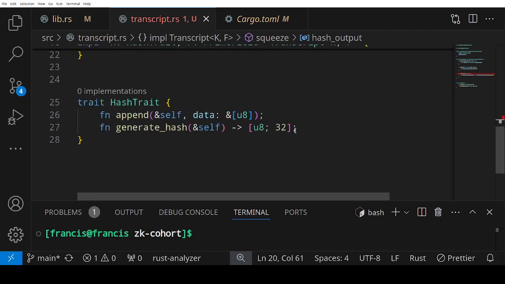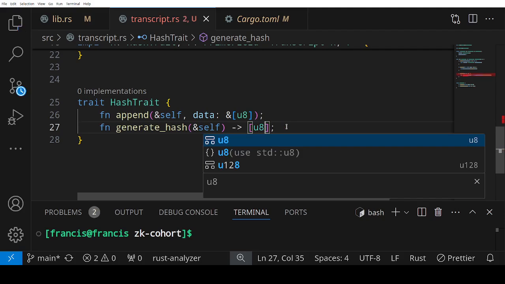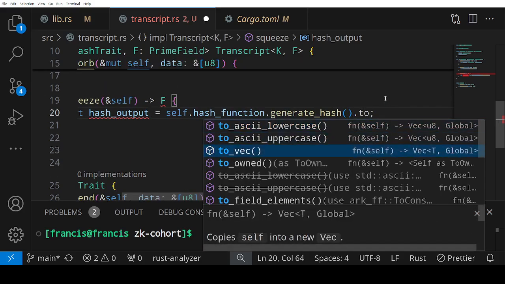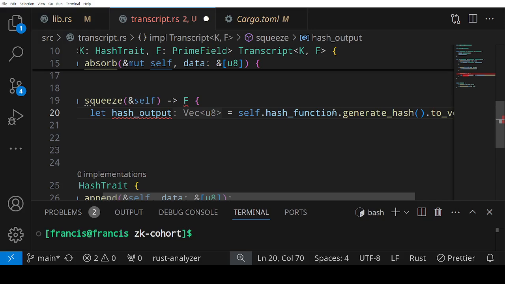But since different hash functions have different output sizes, some of them may return 256 bits, some may return 64 bits, that's why we're just making it a byte array. Then when we come here, we say, okay, you've returned a byte array, and Rust doesn't necessarily know the size. So let's just make it growable. Let's put it on the heap, so we just make it a vector. A vector is stored on the heap, right? No, we're not done yet.